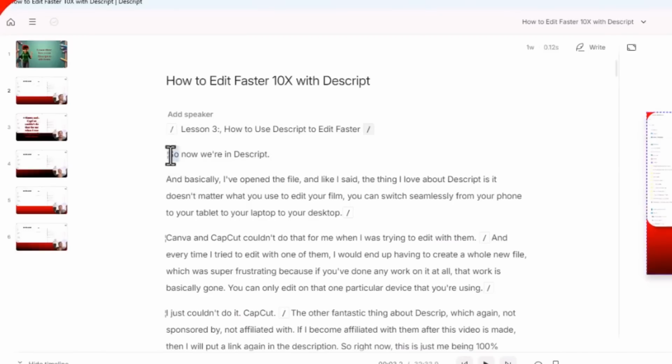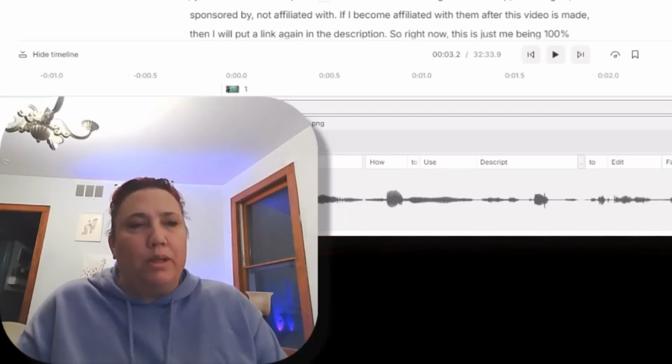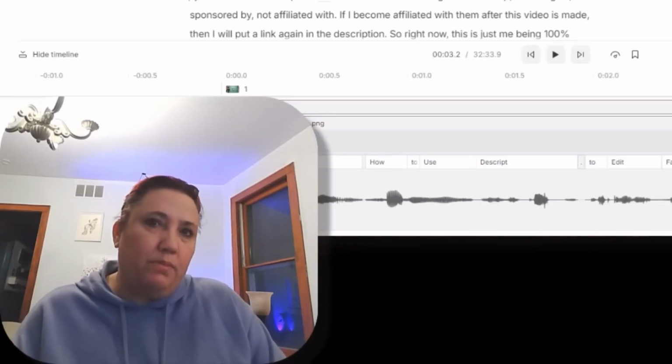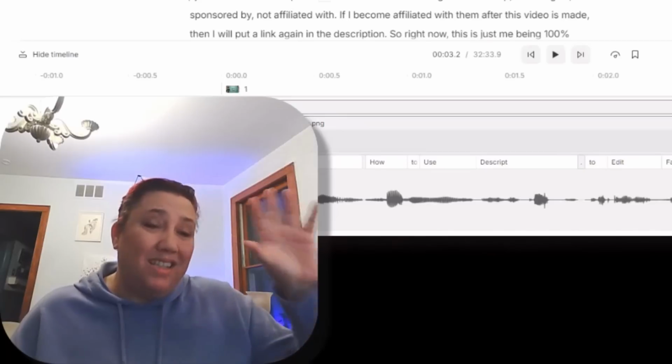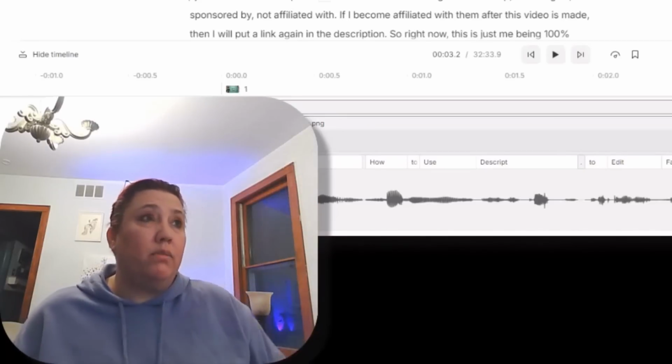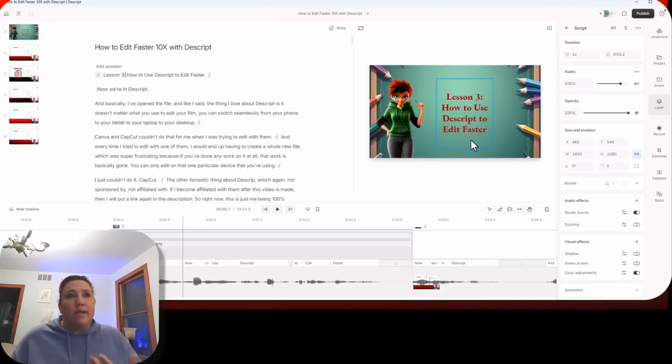So you want to make sure, if you like the transcript like I do, because again, writer's brain, you want to capitalize all that stuff. And you may think, I don't really want to capitalize it. But the thing is, the more you fix your transcript, the cleaner your subtitles are going to be, because these are your subtitles. So make sure you clean them up. Now you can see it says lesson 3, how to use Descript to edit faster. Nice and clean.